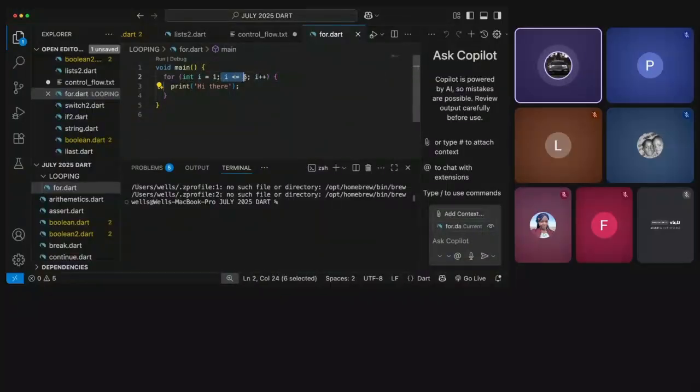This second part, i is less than or equal to 5, is the condition. So the loop continues as long as the variable i is less than or equal to 5. And then we have the last part, which is the increment, which means that after each loop, i is going to be increased by 1. Let me explain shortly what i plus plus means. It's like saying i equals i plus 1. This is what is happening here.